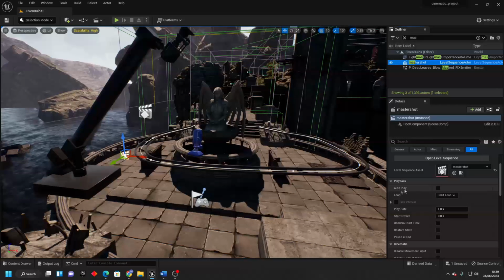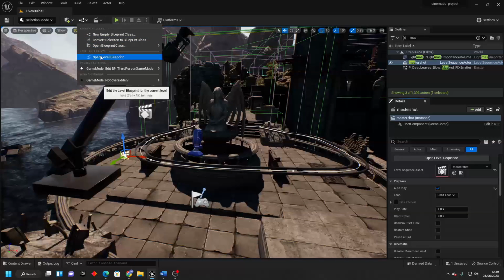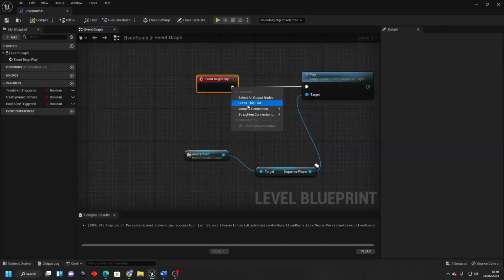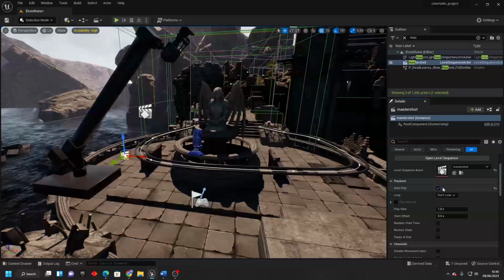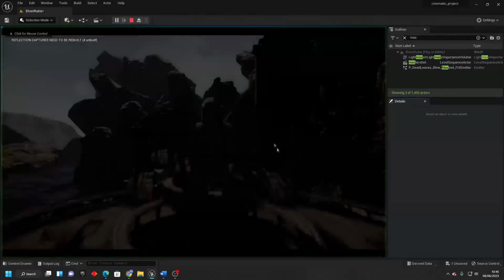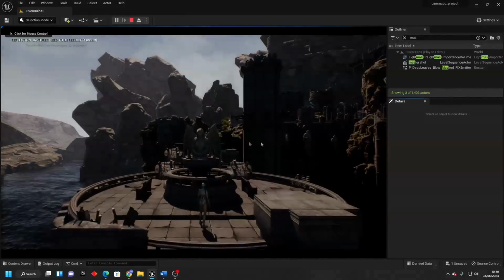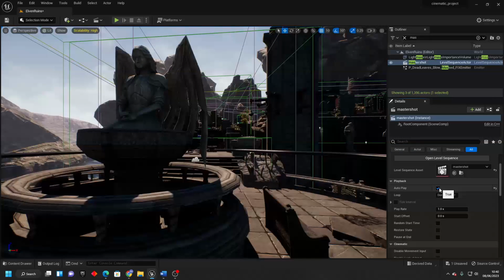So one of the settings we can change is autoplay. If we check this, and then if I go over to my level blueprint and right click here and break this link, instead of coding it so that as soon as my game starts the sequence will play, if I just have this autoplay and then go play, my sequence will automatically start playing when I'm inside of my game. I'm just going to leave this unchecked.